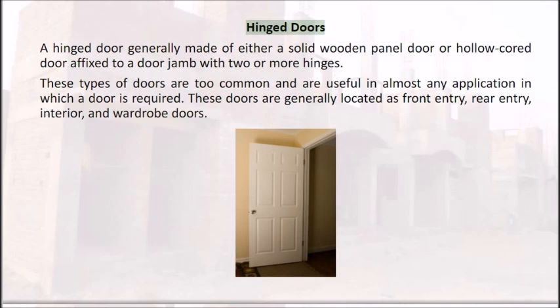Hinged doors. A hinged door is generally made of either a solid wooden panel door or hollow core door affixed to a door jamb with two or more hinges. These types of doors are very common and are useful in almost any application in which a door is required. These doors are generally located as front entry, rear entry, interior, and wardrobe doors.